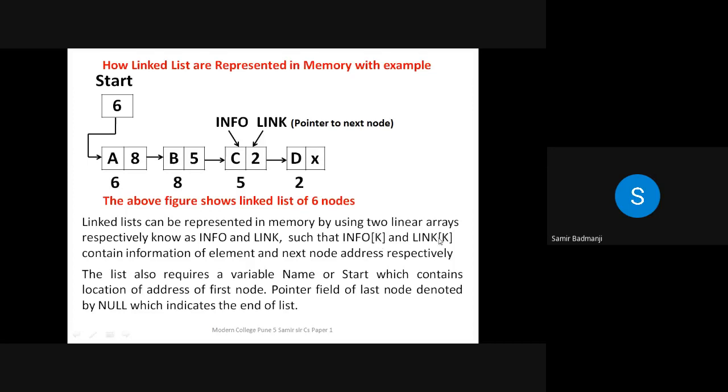Now see, in arrays we usually use i or j. So here k will indicate the first node and first address. So the list also requires a variable name or start, which contains the location of the address of the first node. So this we have seen earlier, start, and this is the null pointer. Pointer field of last node is denoted by null, which indicates the end of list.